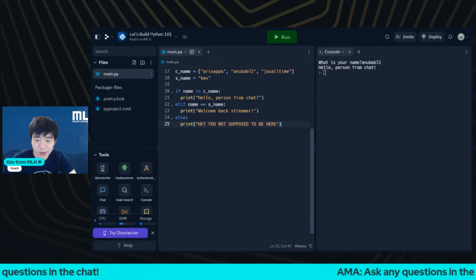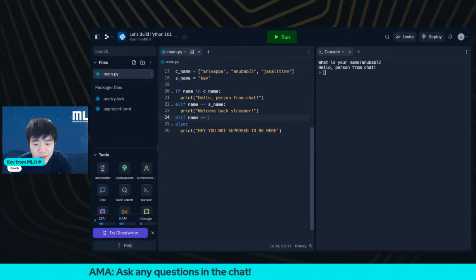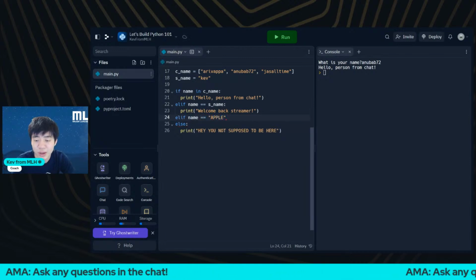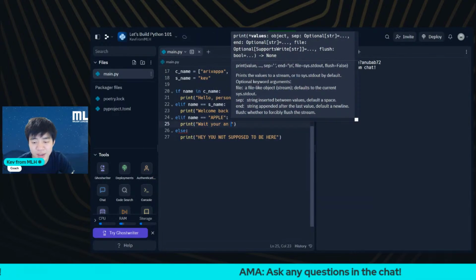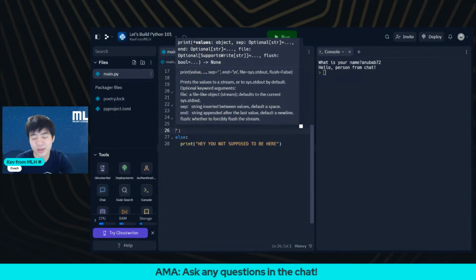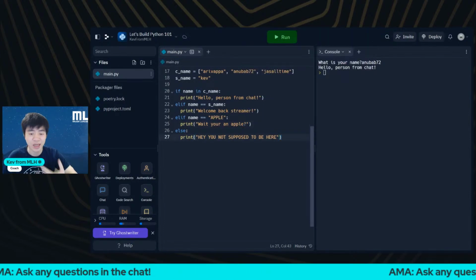And then I can technically have more, right? We talked about how I can technically have elif, and I can do name is equal to apple. This makes no sense, don't mind me though. And then I can do print, "Wait, you're an apple?" Oh, that's just "applied," but apple, question mark, right? So I can have more than one elif statement.